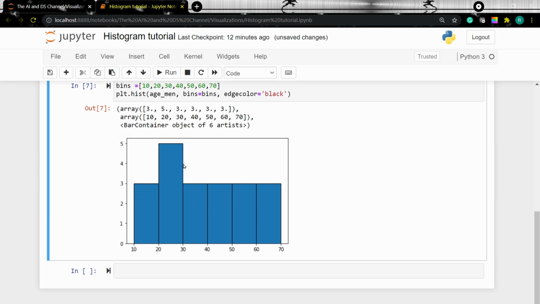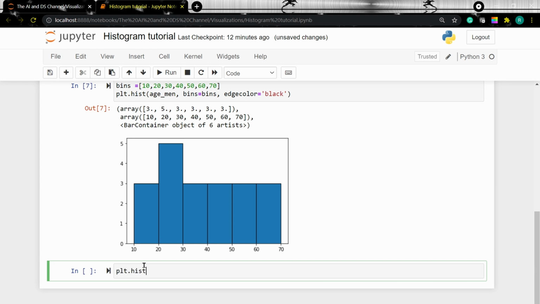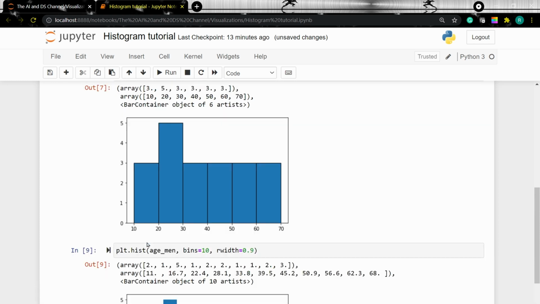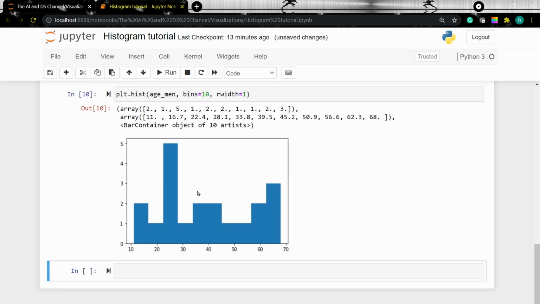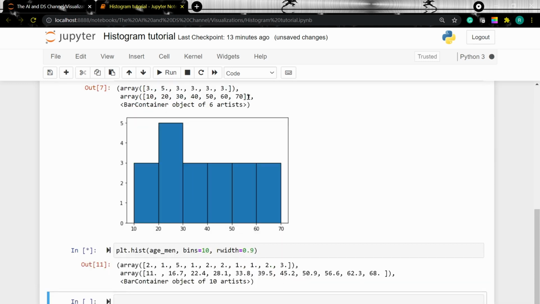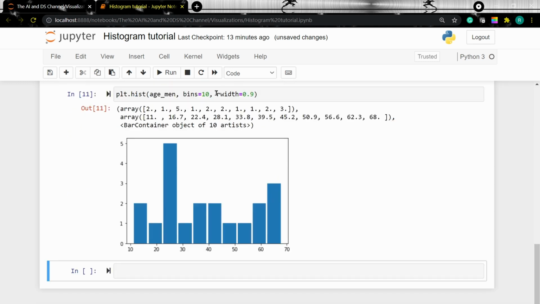Now another way to see the bins properly is to change the relative width of the bins, and this can be done by using the rwidth parameter. I'm putting the bins back as 10, rwidth equal to 0.9. Now this will set the relative width of all the bins to 0.9. 1 is the maximum width available. So as you can see, you cannot see the outlines properly. So I'm setting it back to 0.9. Let's put the edge color back on.